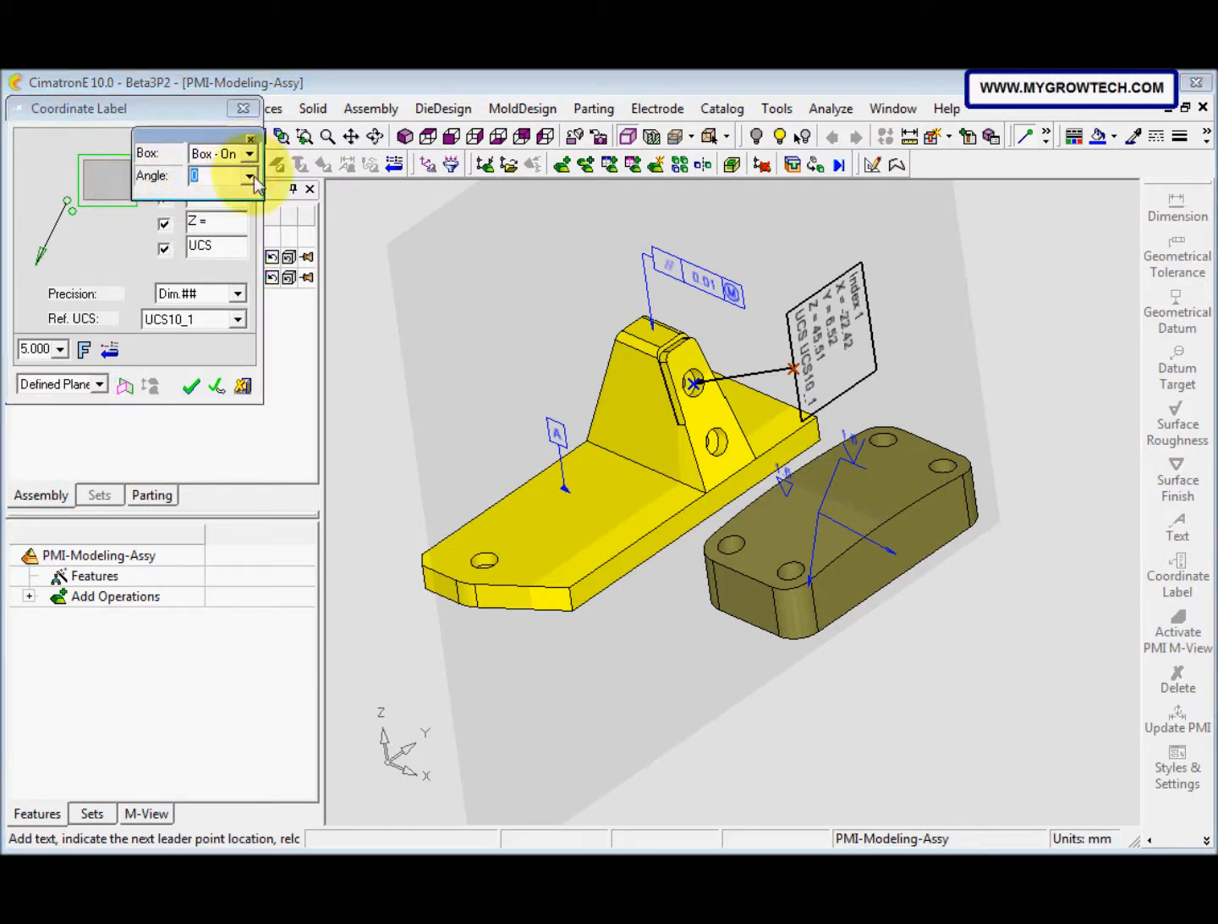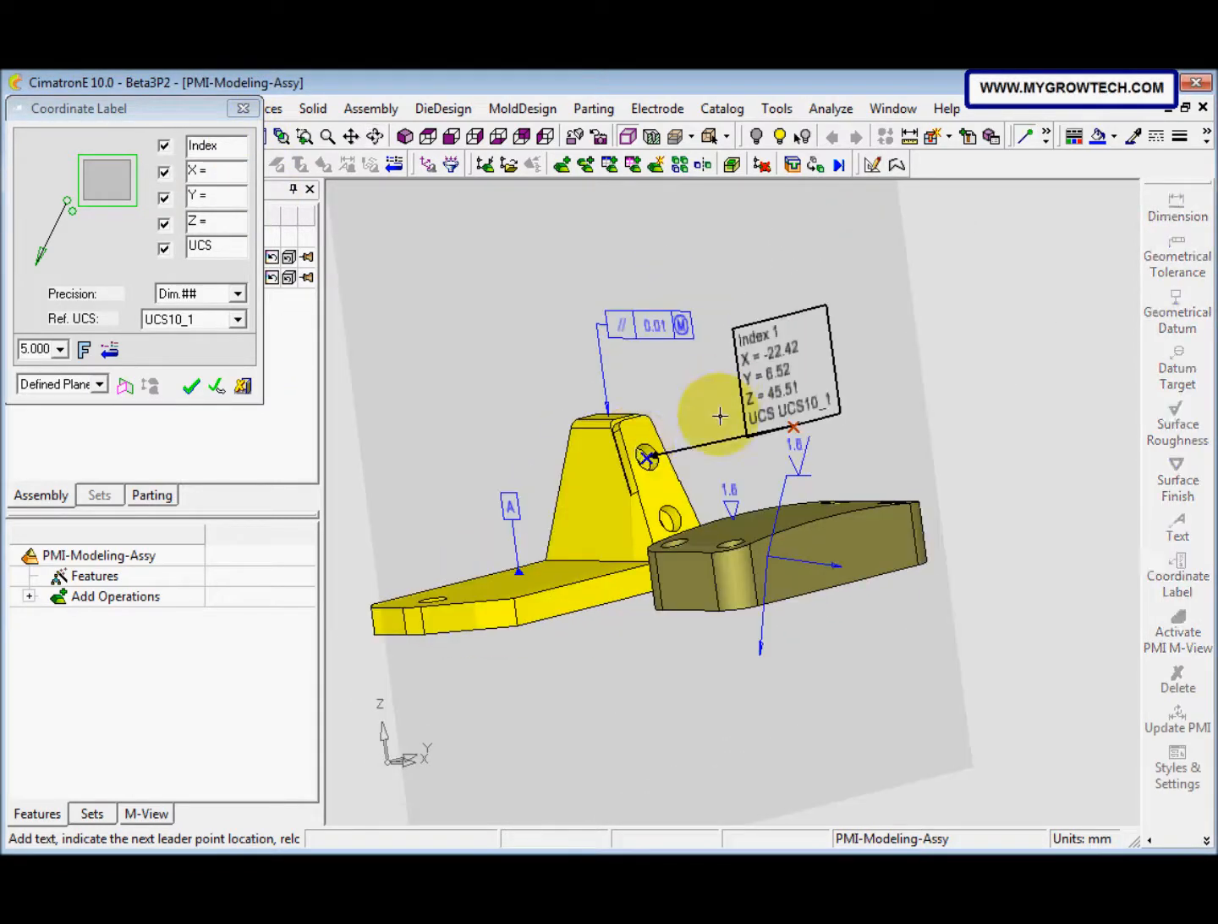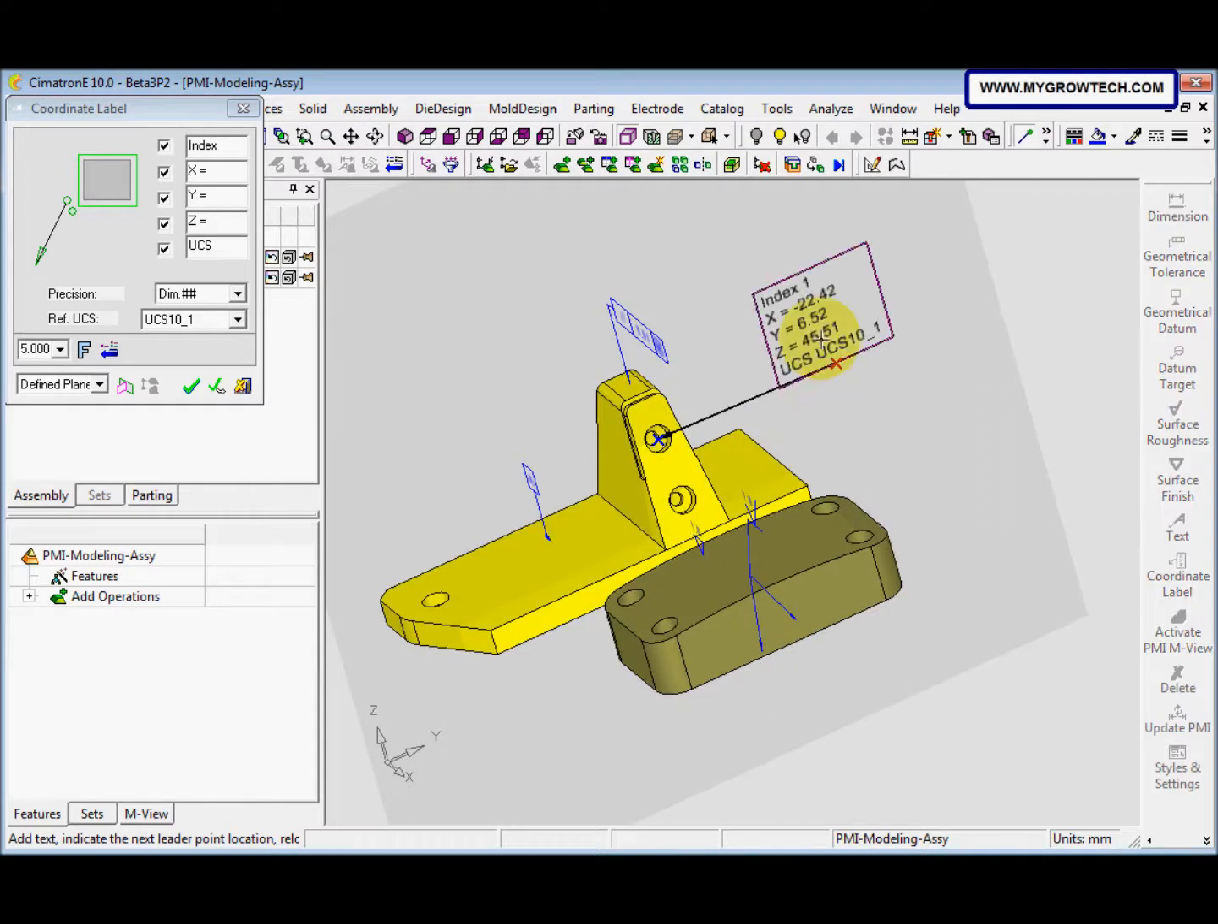Make sure the box is on, and the angle we change it to 90 degree. It also can change to other degree. Okay, now I select 90 degree. So you can see the X, the Y, the Z, the coordinate value.